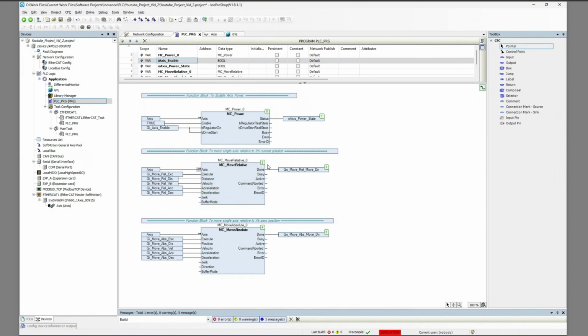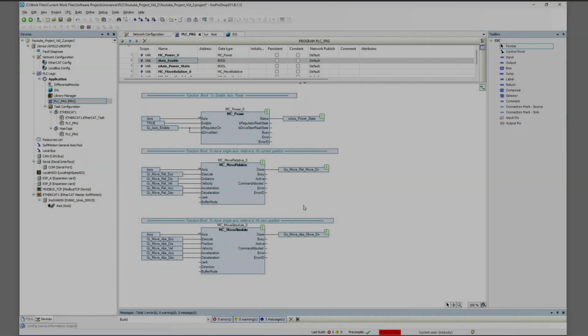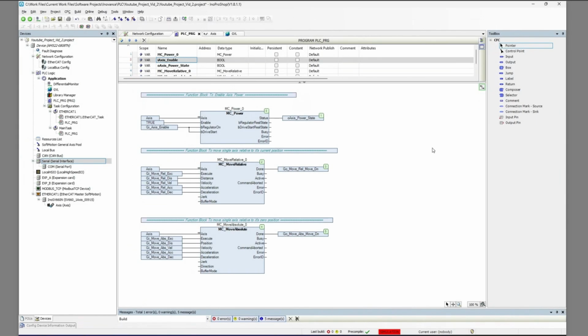Also, another difference to clarify is on the distance input of the move relative. If you wish to go in a negative direction, you do have to use a negative value. So in the earlier example, if we went from 0 to 100 millimeters with a value of 100 in the distance, if I wanted to then go back to 0 or go negative 100 from wherever I am, I would have to enter the value negative 100. Simple as that. Cool. Now we have all of our movement function blocks assigned and working.